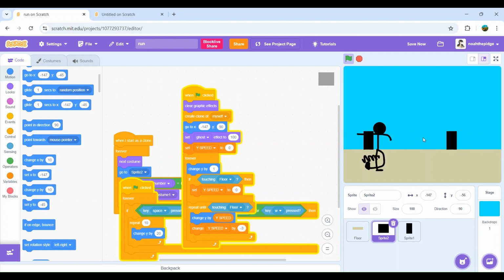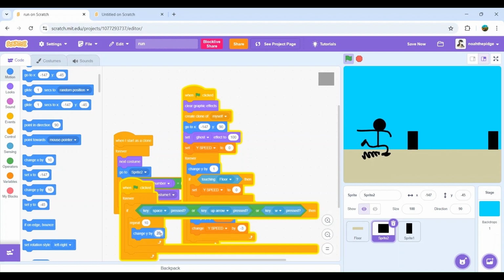Okay, now let's make it so. Yeah, so that's what I've done here. I've made it so he's constantly changing his Y by 1. It may look like he's bouncing a bit, but trust me, it is fine. Let's make it so he goes up higher when he jumps. So switch it to 25.